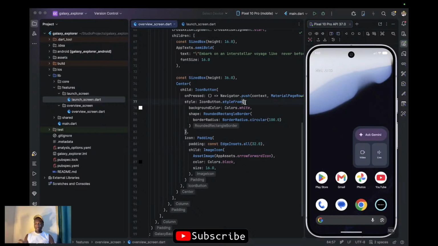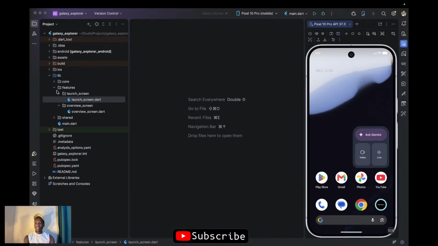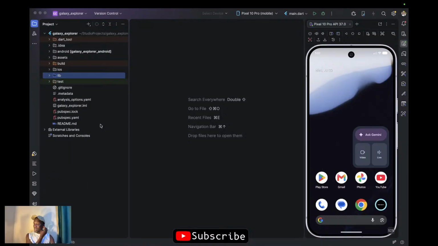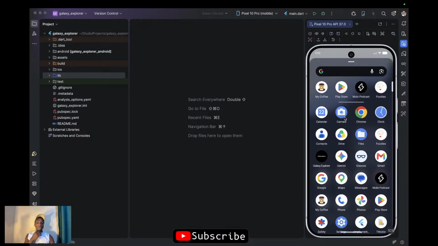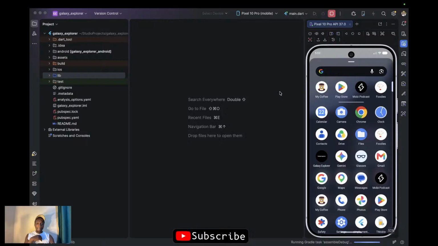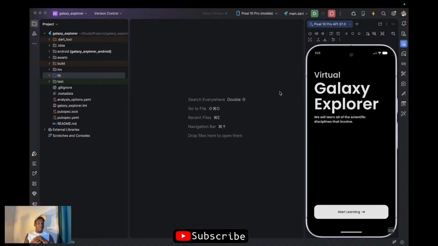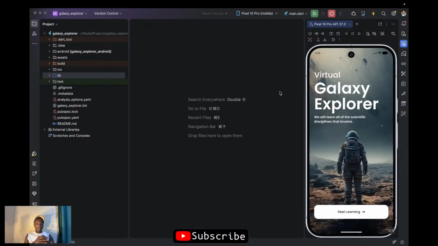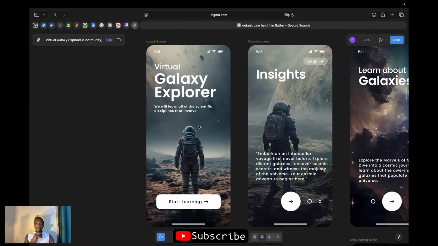So all that we've done in this particular episode was to set up the app, set the name of the app, the fonts, and all that, and also run it for the first time. So rerun the app and let's confirm that everything is working. So now we have this. After this, we have our virtual Galaxy Explorer, as you can see there. And then the next thing, when we click on Start Learning, we would be taken to the screen.